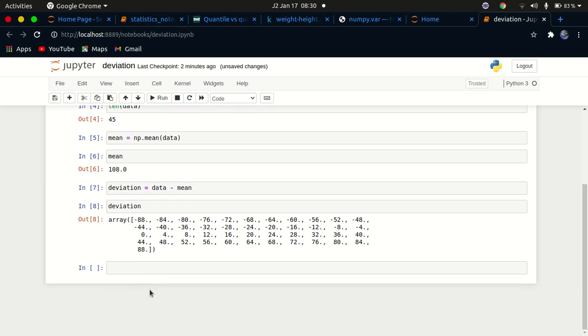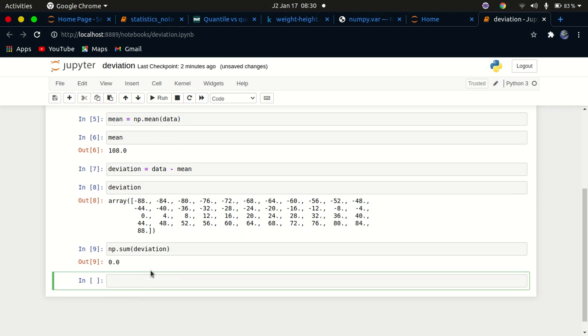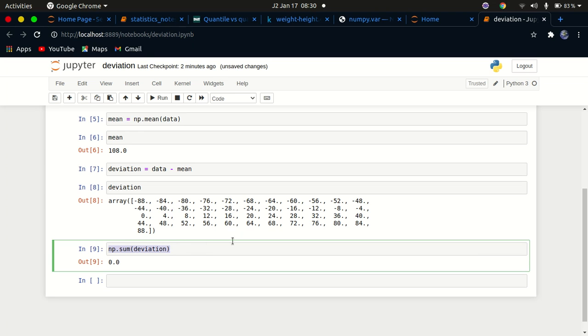So that's how we can calculate deviation, and you can also find the sum of this. You can go np.sum, and pass in deviation. You can run that, and you can see we got 0. So the sum of the deviations of this data set actually equals 0. Okay, so that's all about deviation and how we can calculate deviation using NumPy.